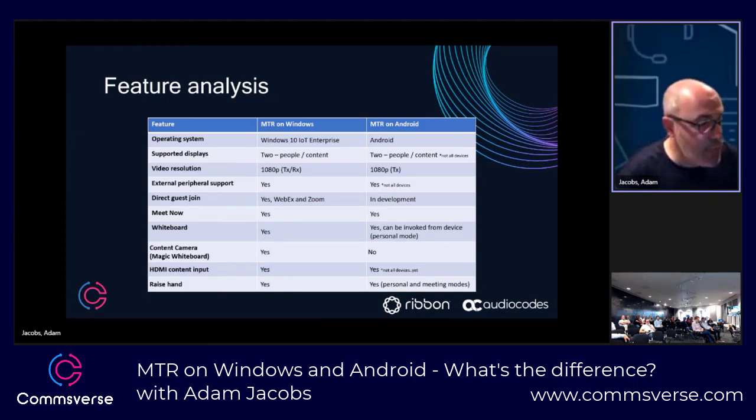Some other things worth calling out. So direct guest join is a real killer feature on MTR for Windows. Obviously, that gives you the ability to have a basic join experience for WebEx, Zoom, and others are being added over time. That is in development for MTR on Android, but it's not there yet. It's not far off, however, but it's not there today.